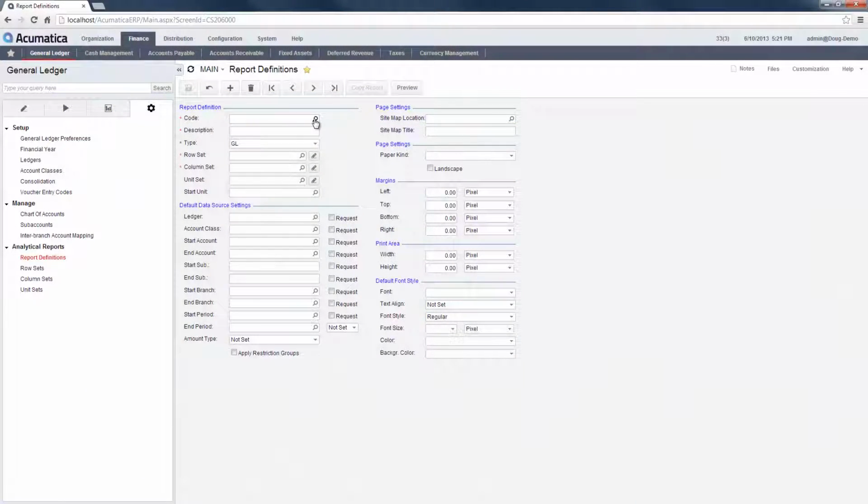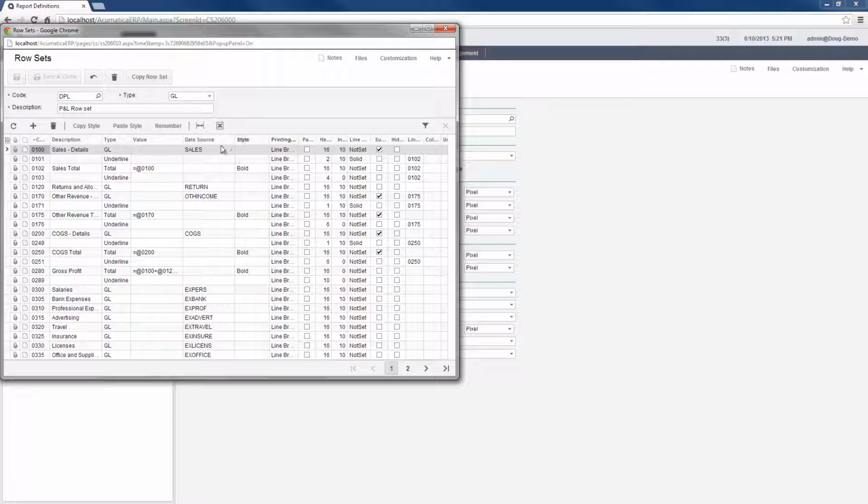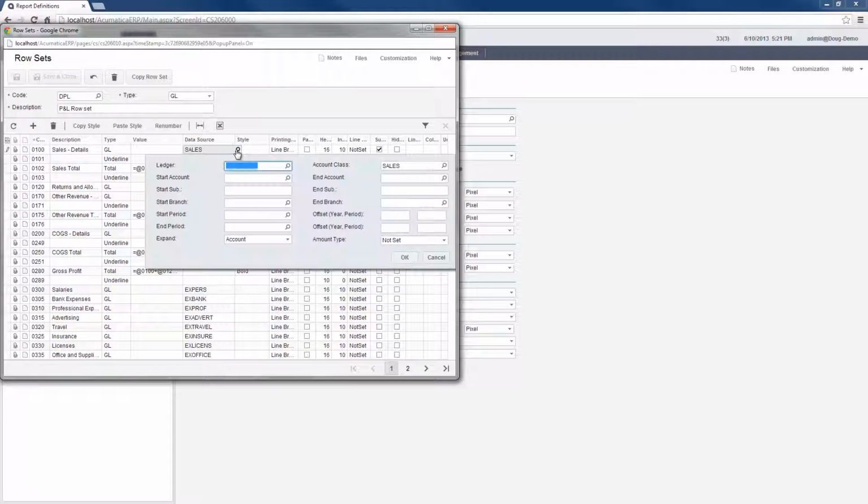The web-based reporting tool is located in the General Ledger module. The report definition screen allows me to specify input parameters and define the appearance of my report. Each report consists of a row set, a column set, and a unit set. The row set allows me to define the content and appearance of rows within my report.